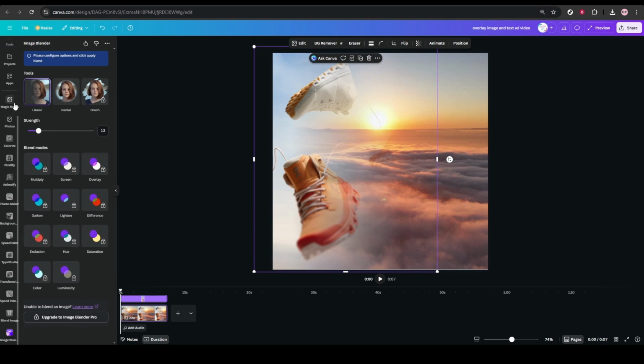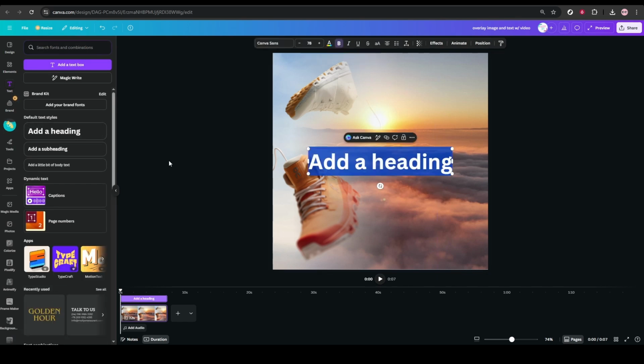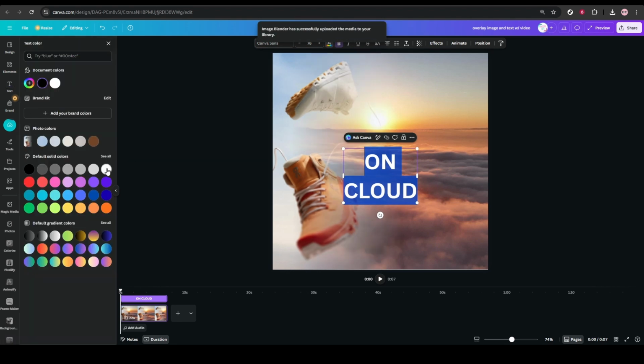Now, add your text. Click Text on the sidebar and add a heading or subheading. Type your phrase clearly and keep it concise for readability on video. Change its color to something with good contrast against the background and your blended image. Pick a font that matches your brand and is legible at smaller sizes.